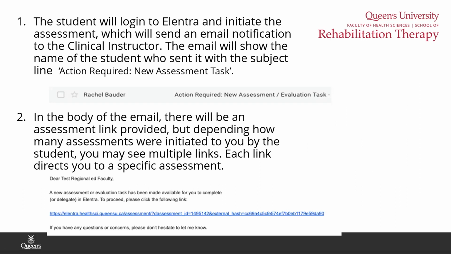So very similar to how you receive stats approvals right now for students, if a student initiates an assessment of an EPA, you're going to receive an email. And it looks something like this. It will have the student's name and say something like action required, and you have a new assessment or evaluation task. When you open that, there will be a link within the email that you can click on, and that will open the evaluation form of that particular EPA.